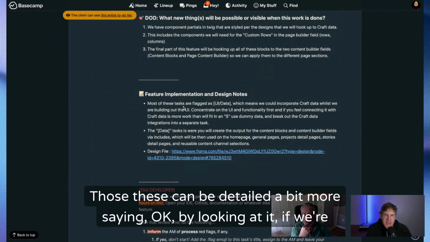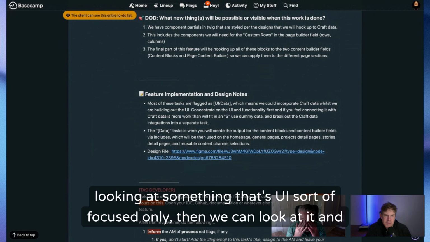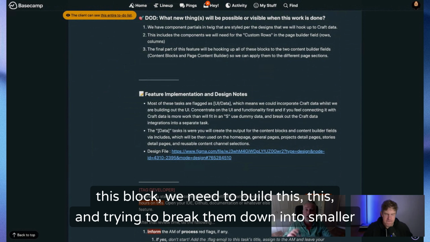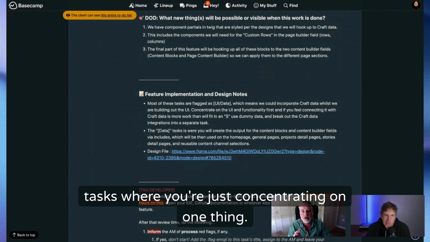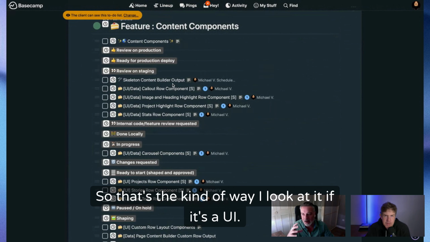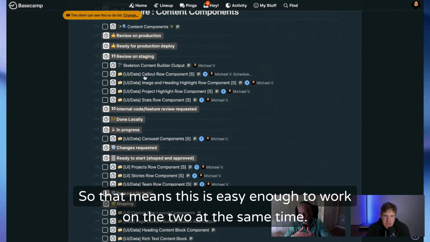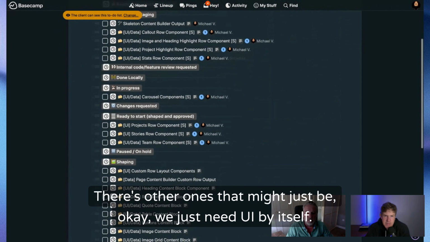These can be detailed a little bit more. If we're looking at something that's UI focused only, then we can look at the design and say, okay, we need to build this row, we need to build this block, we need to build this, and try to break them down into smaller tasks where you're just concentrating on one thing. That's the way I look at it. In this case, as you can see, I'm also tagging these with UI and data, so that means it's easy enough to work on the two at the same time. There are other ones where we just need UI by itself.